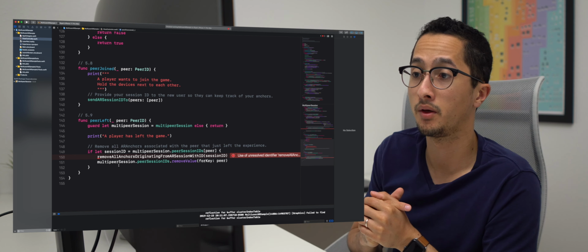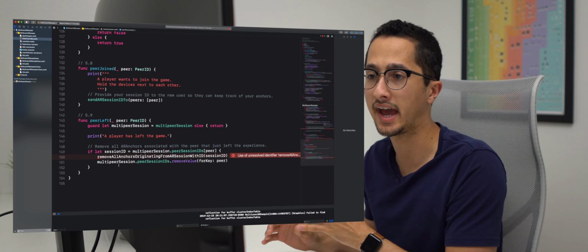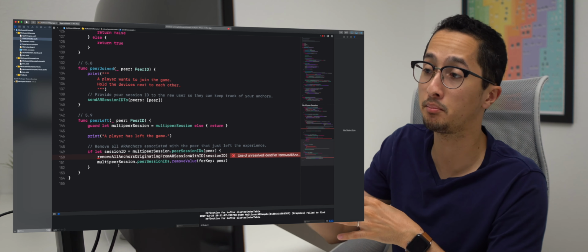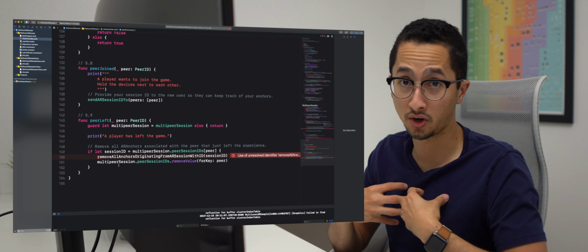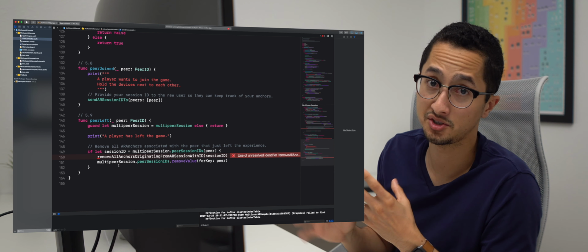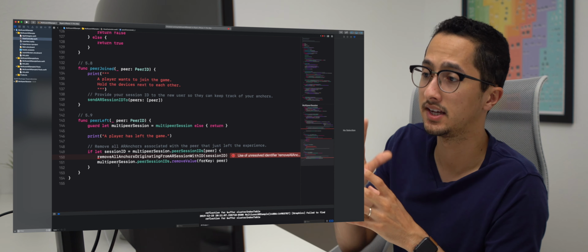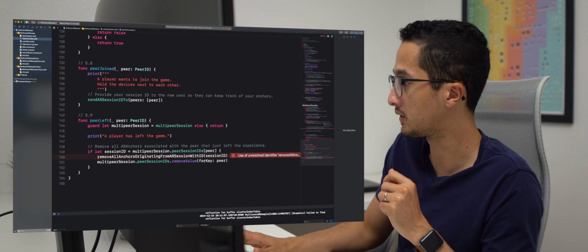And so what then happens is, this is optional, but you can remove all the anchors that were associated with that player from the current user, so from the receiving user's device. You don't have to do this. You can leave it as is if you don't have to remove things, but this is how you would do it if you want to do that.